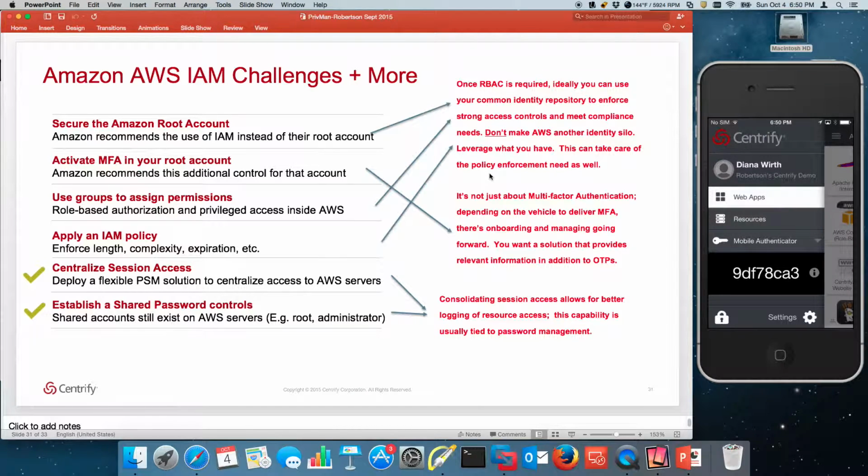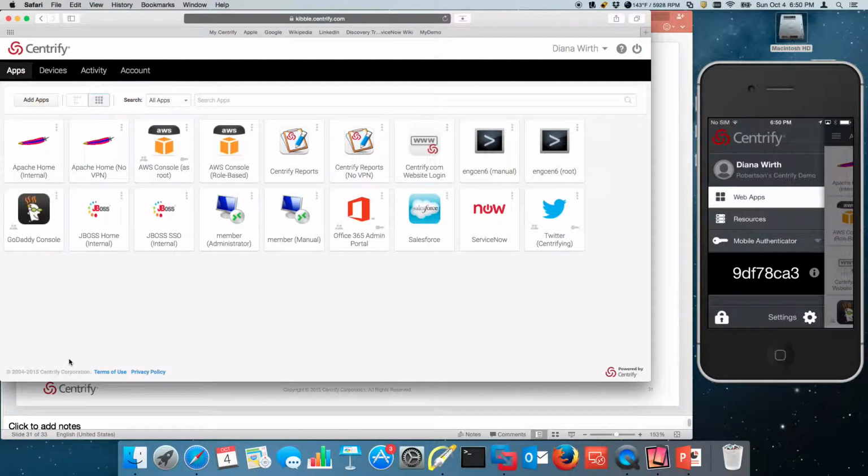Today we're talking about conquering the identity and access management challenges in the Amazon AWS cloud. First, we're going to focus on these first two requirements, securing the Amazon root account and activating multi-factor authentication for that account. Unfortunately, just securing the root account is not enough. We want to add additional controls, but just using a rudimentary multi-factor solution is not going to cut it, especially in an enterprise environment. The good thing is that Centrify provides the Identity Service.